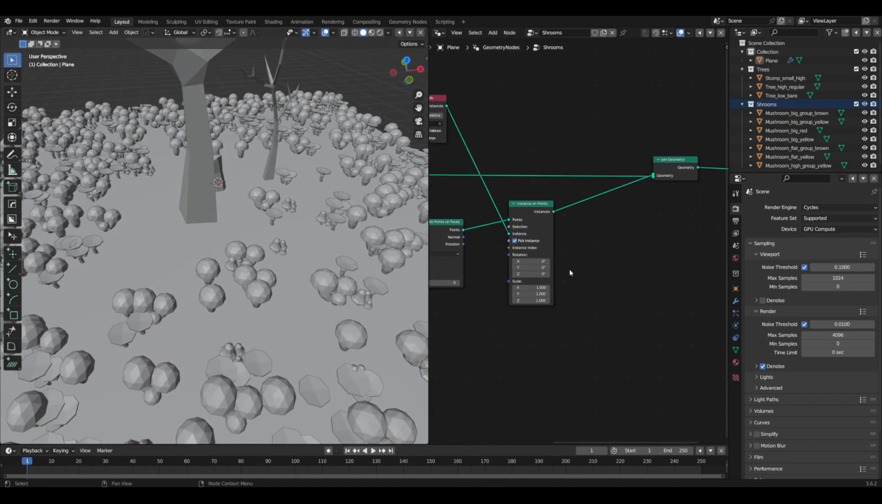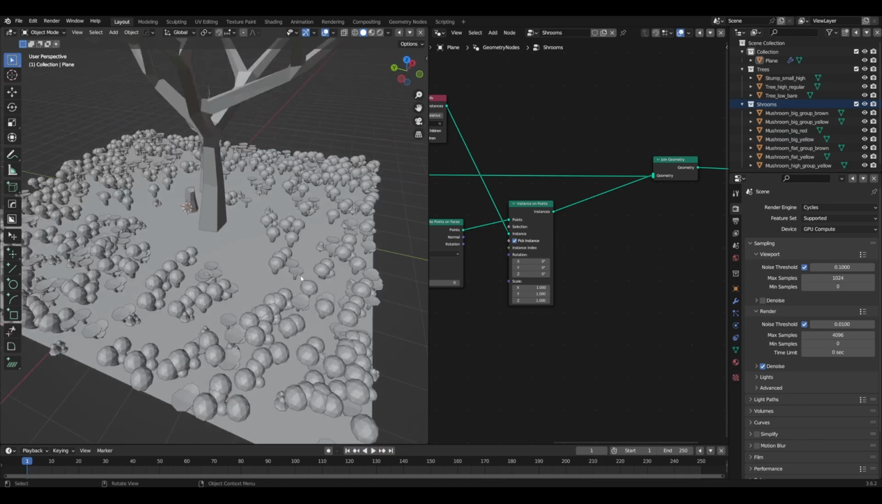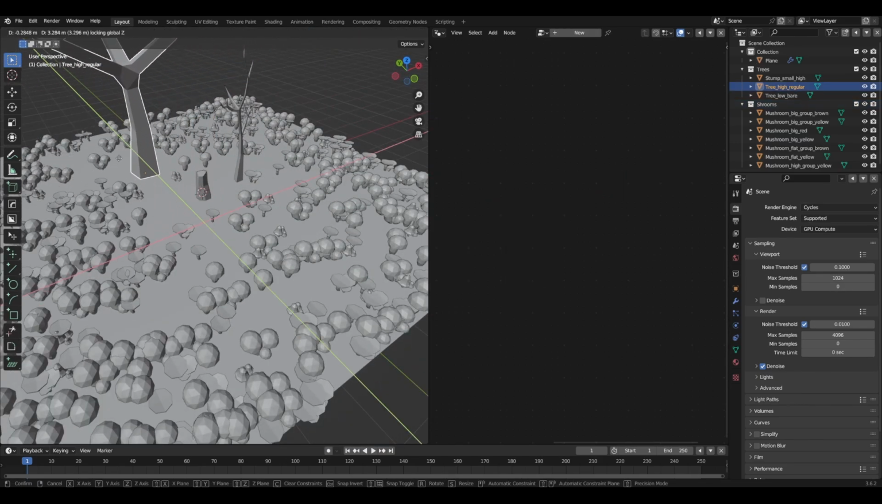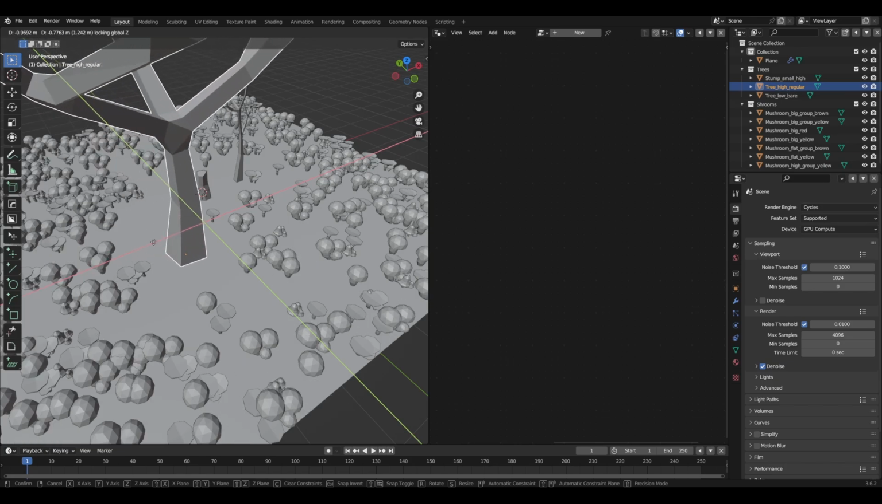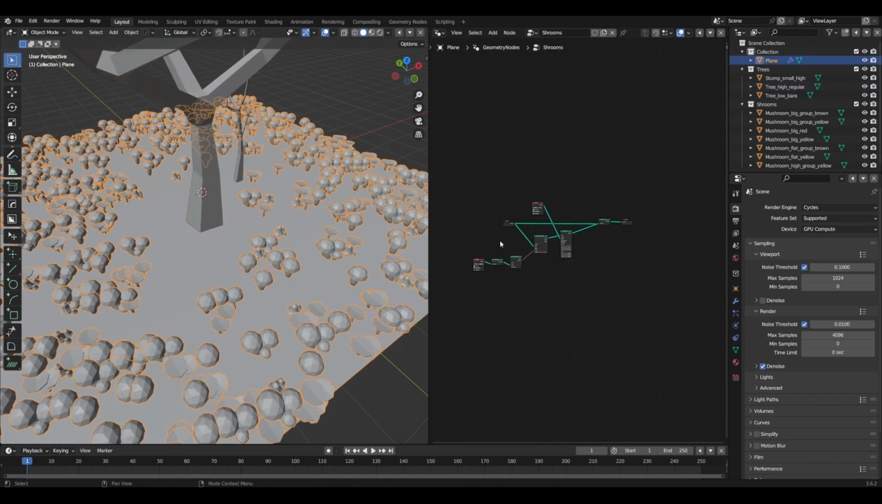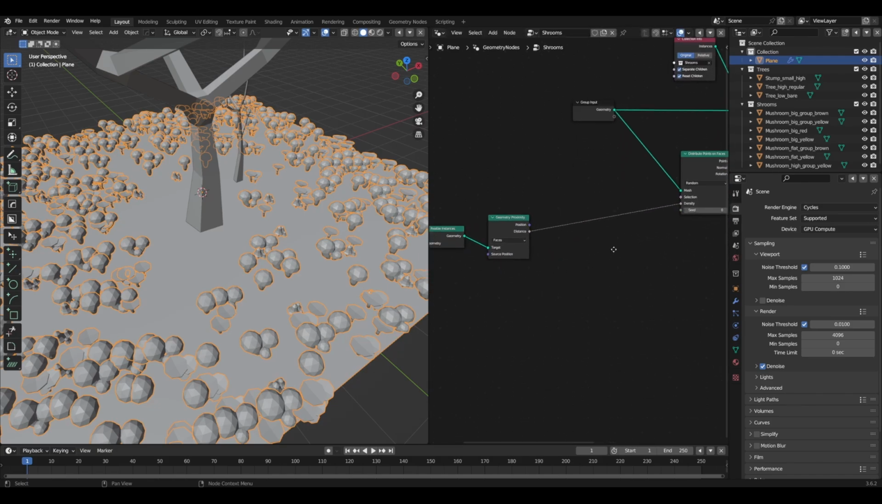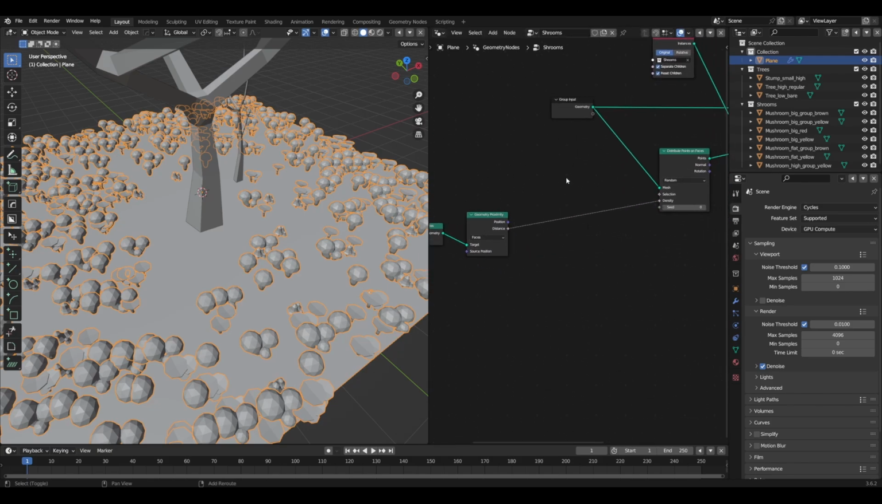Now, you'll see that this might not be what you wanted. The shrooms are kind of running away from the trees when you want them to be on the trees. So let's put a little space between these two nodes here, the geometry proximity and the distributed points on faces, and add a map range node.